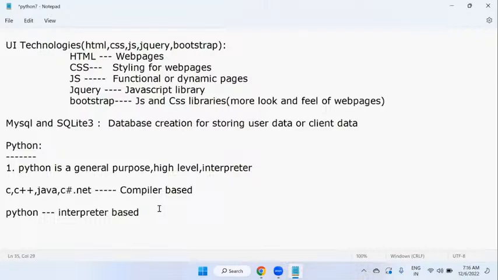So only one error you will notice because it is interpreted only. When it comes to languages like C, C++, Java, C#, .NET, these are all compiler based. However many lines of code you have written, the whole code will be checked and executed. That's what we notice in these languages: the programmer will notice multiple line errors. If you face 5 errors, they will be displayed along with line numbers, and 10 errors, 20 errors.